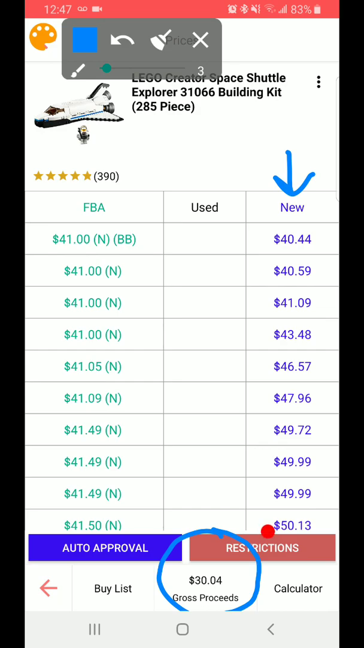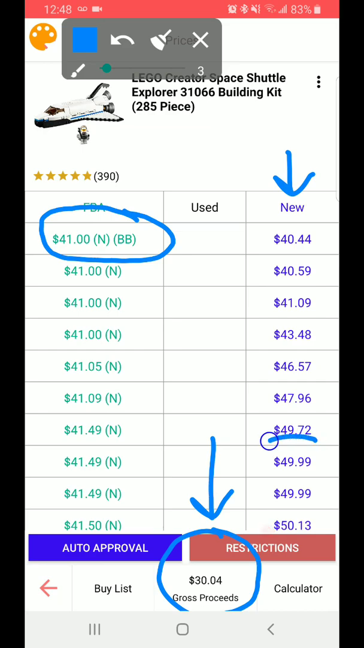It is basing the gross proceeds off of the low new FBA price or whoever has the buy box. So the $41 new, the BB is the buy box. So it's basing the $30.04 gross proceeds off of that price. Now if I tap on any other different price, it will change the proceeds to reflect what it would be based on the new price. So I'm going to tap on this $49.99 just so you can see it and keep an eye on the gross proceeds and see how they change.